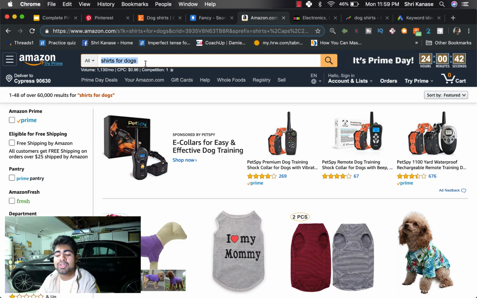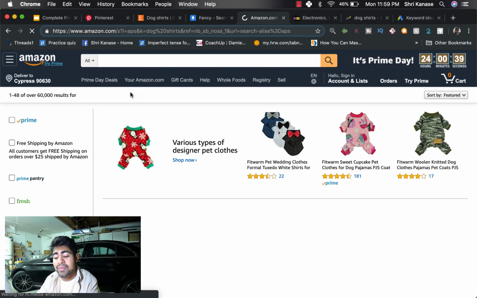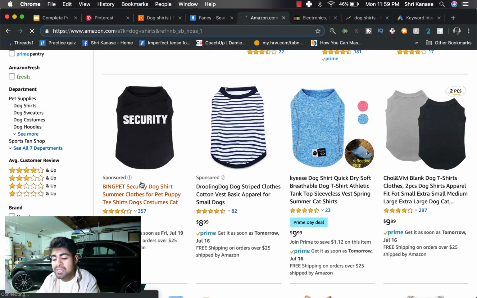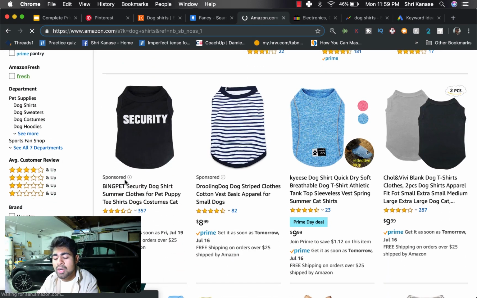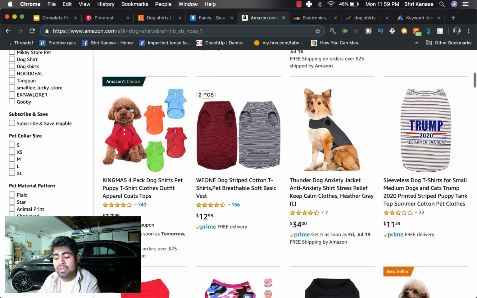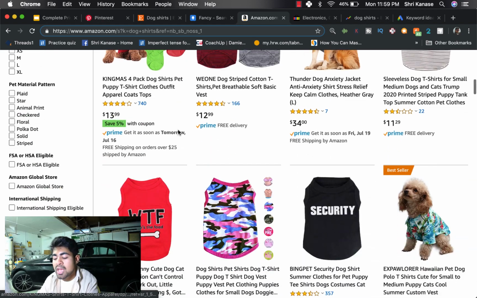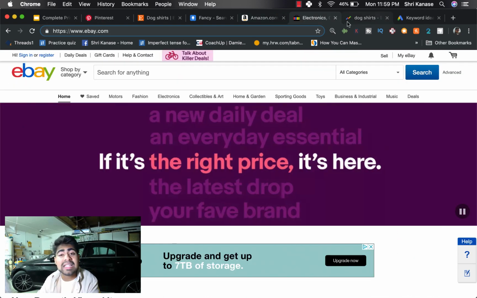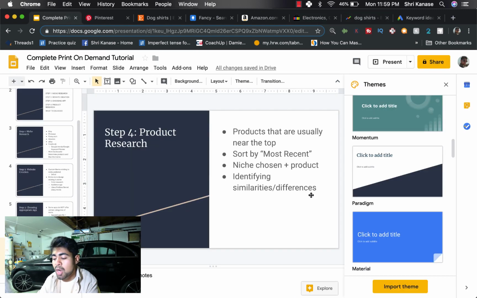Just simply type in your specific niche and the product that you want to sell. So dog shirts, even on Amazon, you want to look at specific products which are sponsored, have a lot of reviews. On Amazon, I recommend looking at products which have over 100 reviews, and also looking at the Amazon's Choice products, the bestseller products, etc., and decide from there. But use everything that you can to your advantage when it comes to product research.